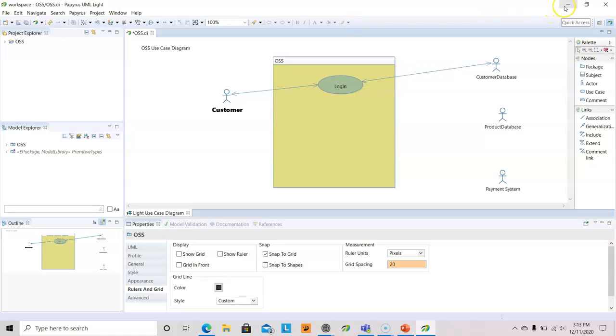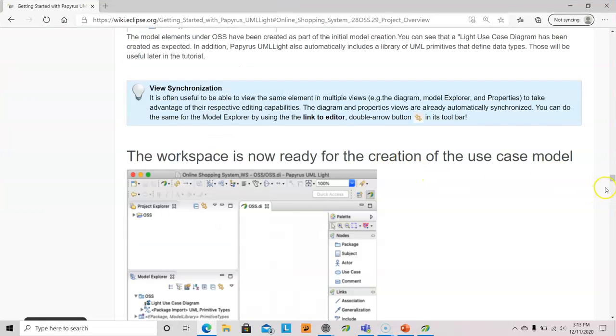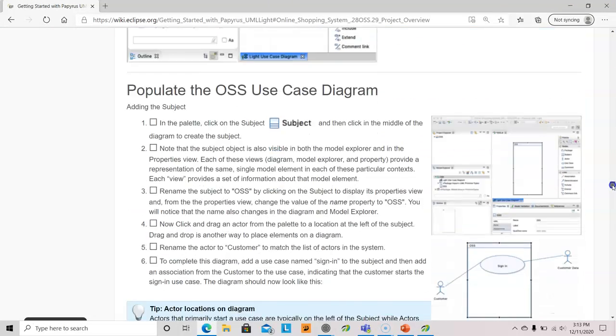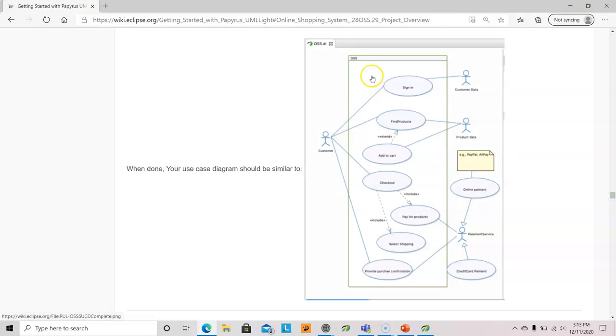Before I finish, I wanted to show you what they had for their complete use case diagram. So go through all there, the complete use case diagram, and they have their subject. Here's the OSS system. They have the customer, which is a human interacting. It's on the left. That's just tradition. And then our databases and our outside systems are on the right. And then you have the use cases of the system within the boundary. And notice that the sign-in is interacting with our customer database.